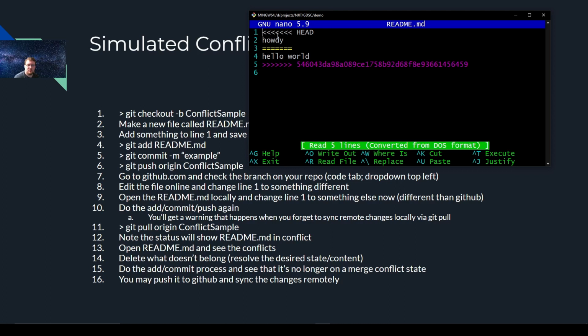Technically, we have two choices on the same line. One of them is howdy, and it's from the commit head. Head is our local latest commit marker, I guess, for lack of a better word. The equal sign is dividing the two choices, and hello world is coming from this commit. This is a hash representing the commit on GitHub. GitHub only shows a subset by default, so you have to look for like the last 4 or so characters. But this one is from GitHub, this one is from local.